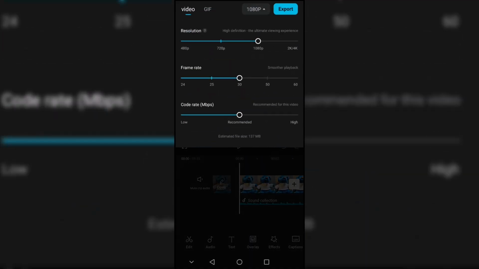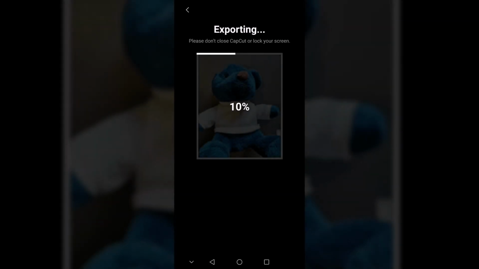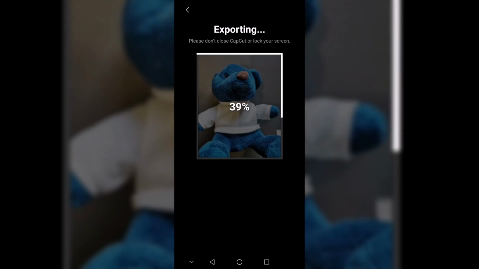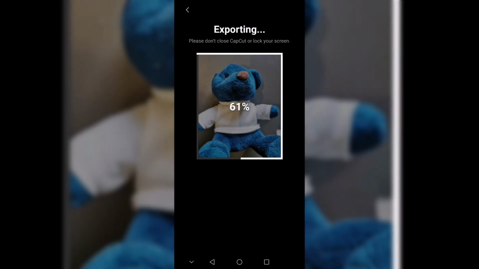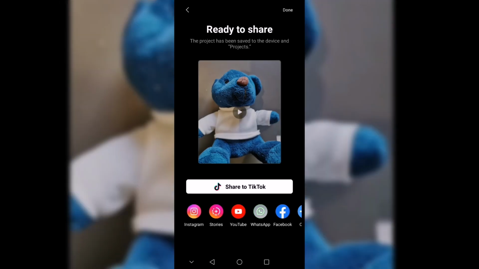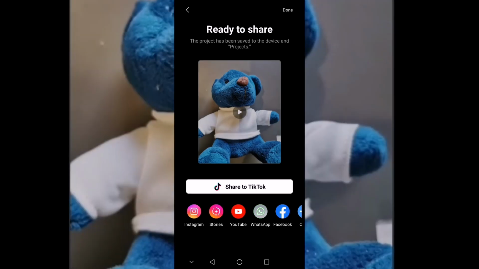We can choose the final resolution, the frames per second, or the code rate. When you have it ready, click on Export. Finally, once the process is complete, you will be able to find the video in your exported gallery.